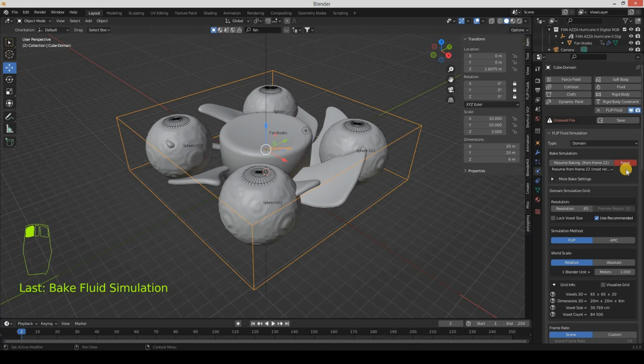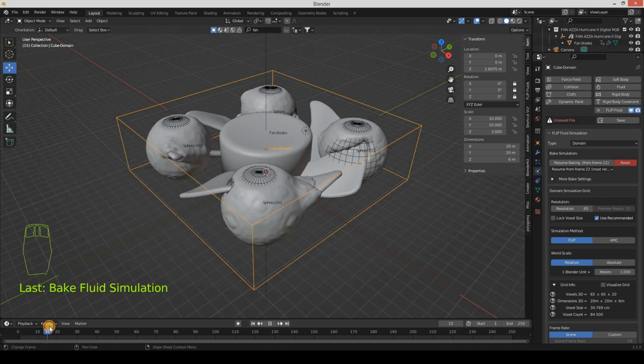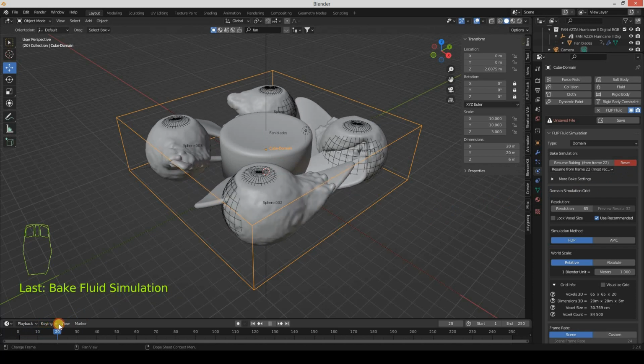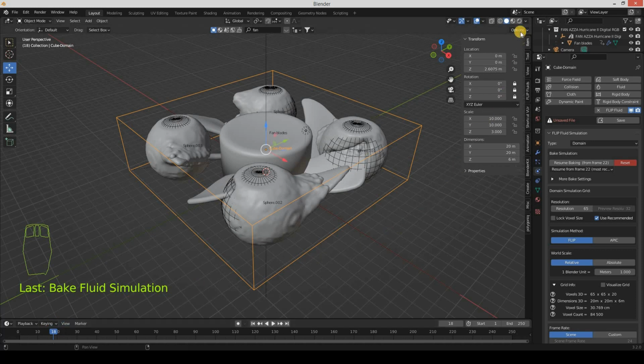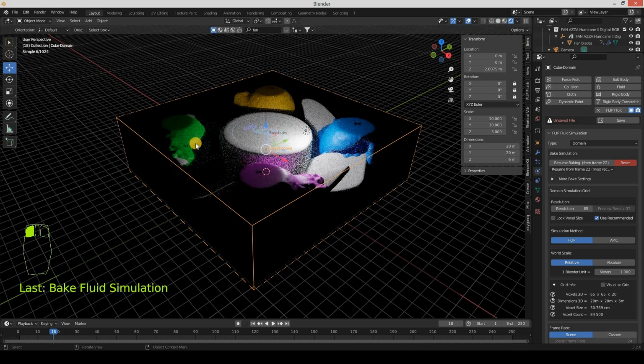So I have stopped the baking around frame 21 or 22, and if I move my playhead on the timeline, I can see, yeah, it is creating perfect fluid. And if I activate the viewport shading, I can see that the fluid is viscous and it has different colors.